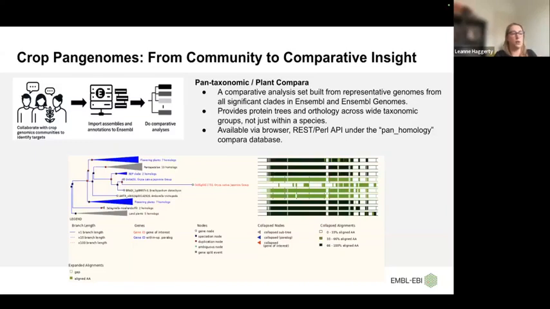It supports detection of core and accessory gene sets, highlights lineage specific expansions, and identifies candidate genes for domestication or adaptation. So when you open crop pangenome in Ensembl Plants, you're not just seeing isolated genomes, you're seeing them embedded within this pan-taxonomic context.